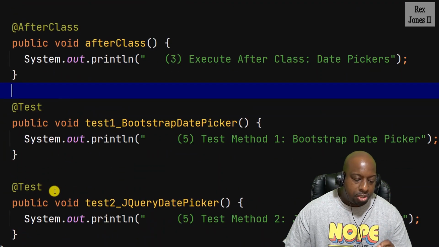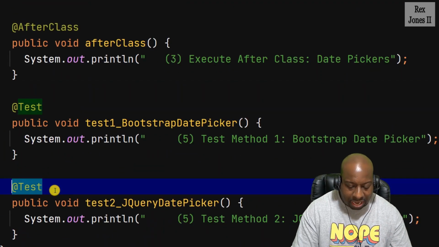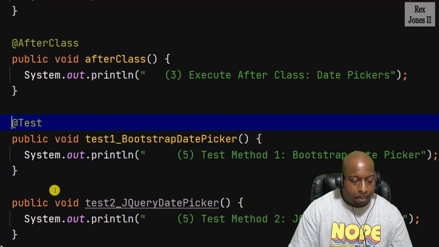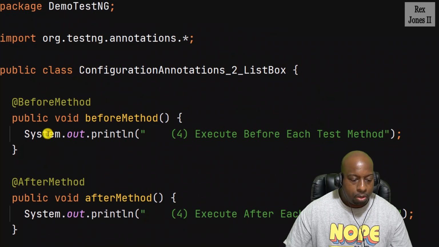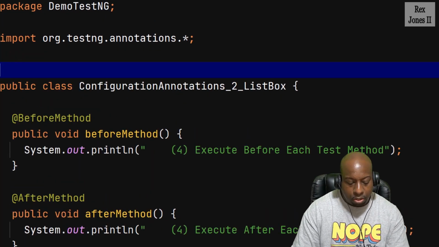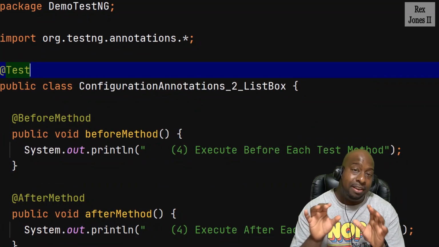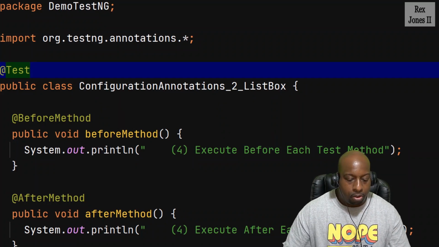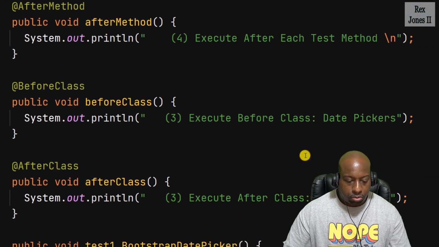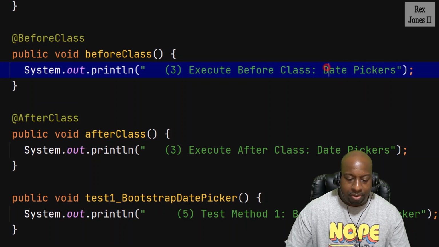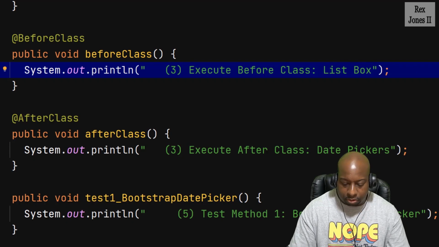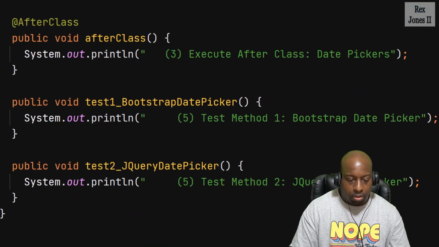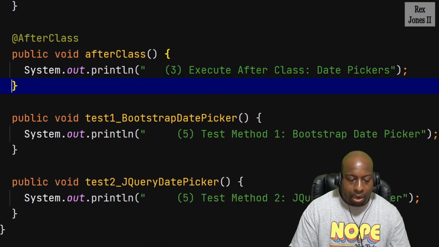Also, I'm going to show you about placing the test annotation at the class level by removing it from the method level. Go up top, before public class, write @Test. Now it's at the class level. Also, change the names from date pickers to list box for before class. Now for the after class.